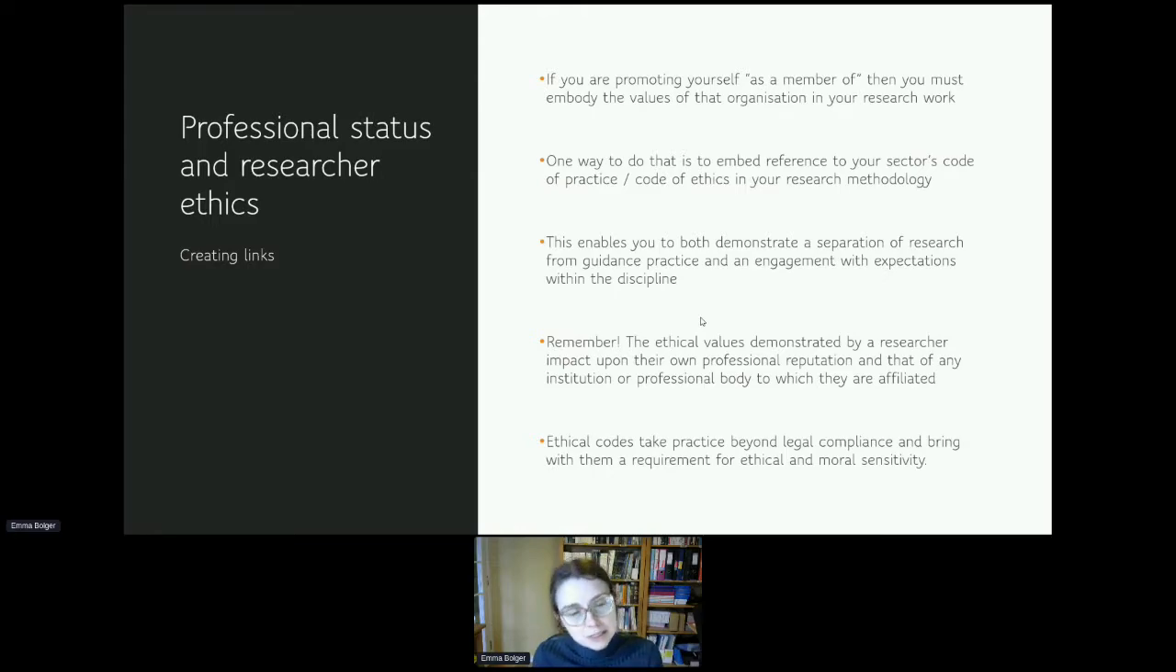Ethical values are really, really important because the way in which you conduct your research does have an impact on your professional reputation and the institution, the organisation perhaps that you work for, or a professional body to which you are affiliated.